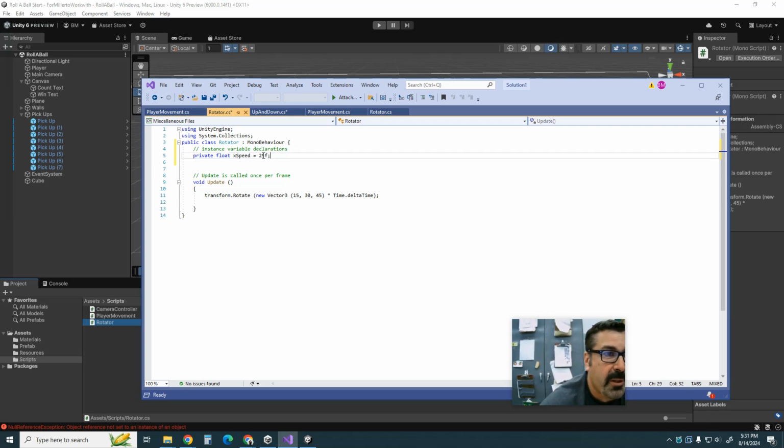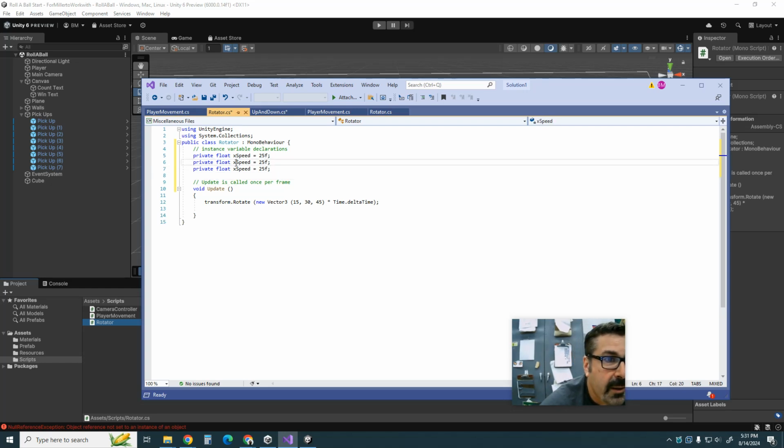And then we're going to copy this, and copy it again. And we're going to say xSpeed, ySpeed, and zSpeed. You can change this to whatever you want. I'm going to change these to 45 and 75. Okay, and so we have our variables.